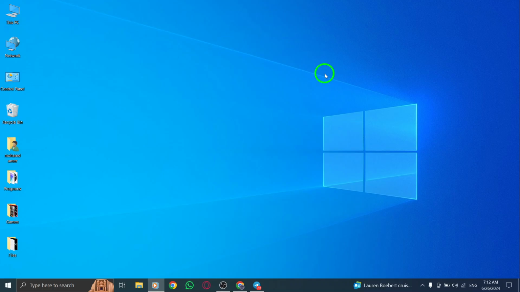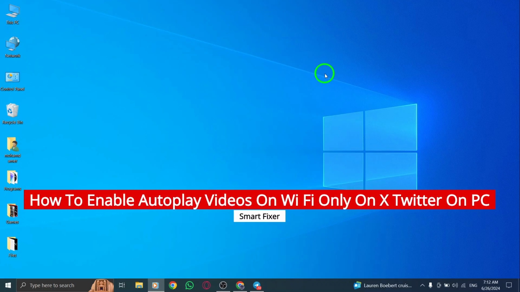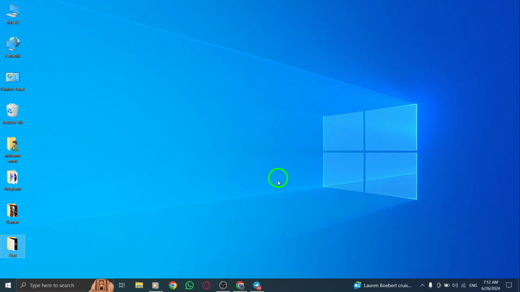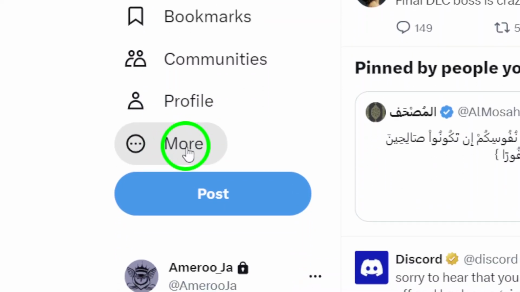Hello and welcome to our tutorial on how to enable autoplay videos on Wi-Fi only on Twitter for PC with the new update. Let's get started. First, open your Twitter account and log in. Then, click on the More icon located at the bottom left corner of the screen.